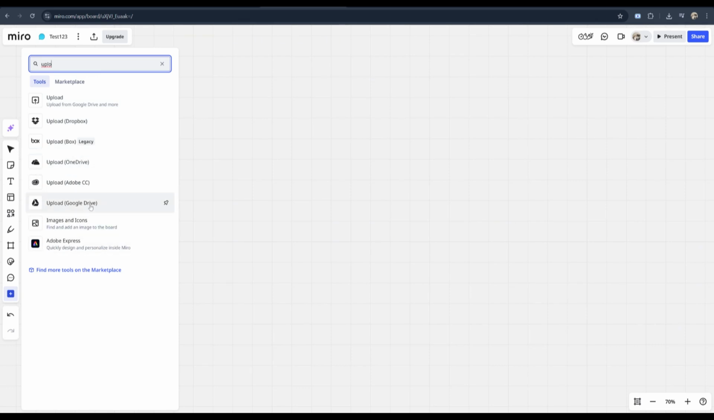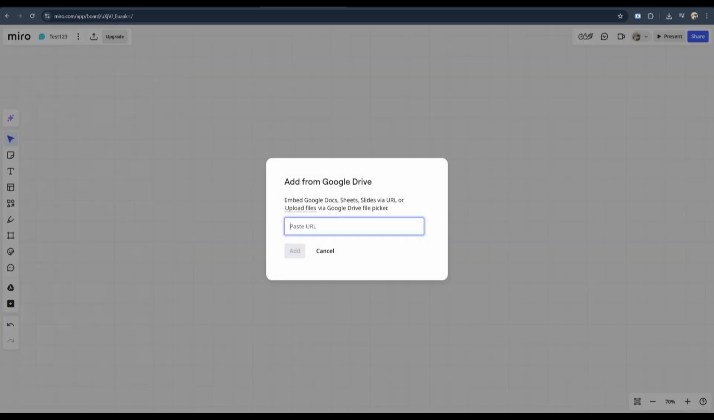Step 2. In the search bar, type Google Drive and select it. You will see the option to install or connect. Go ahead and click Connect. A pop-up window will appear asking you to sign in with your Google account.